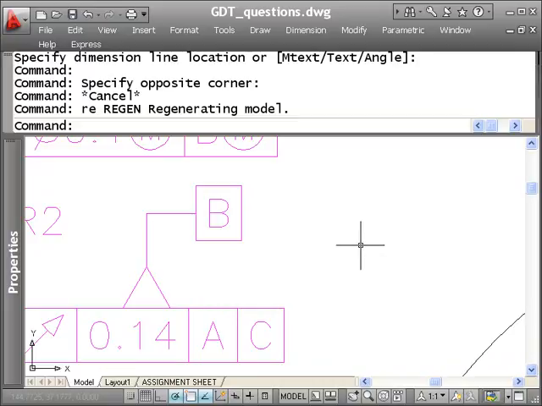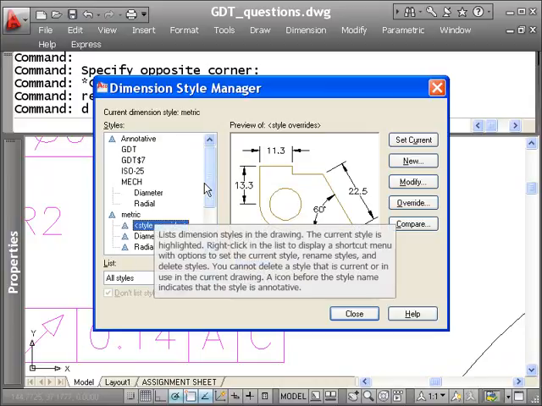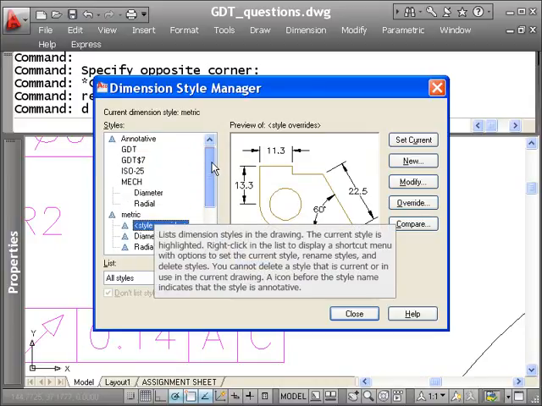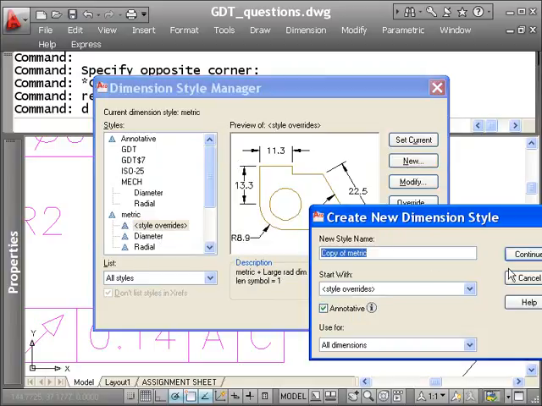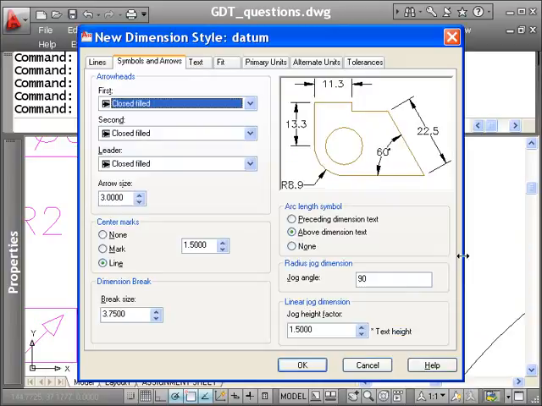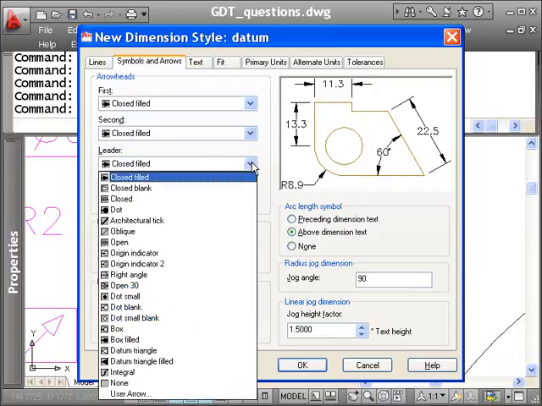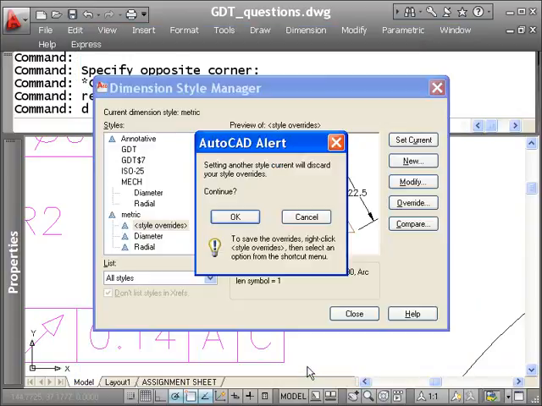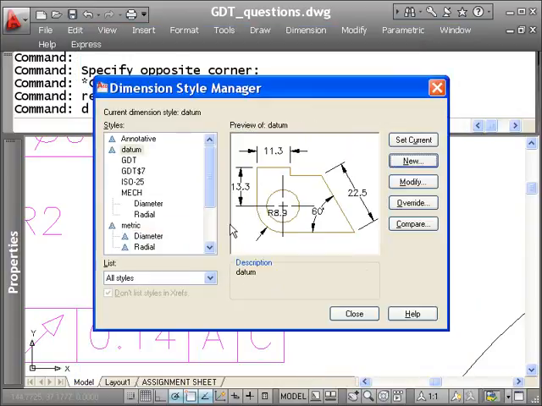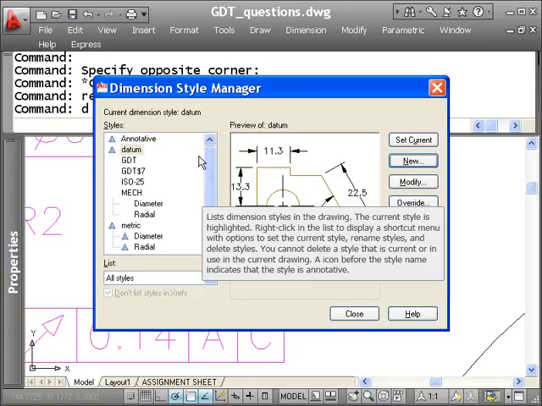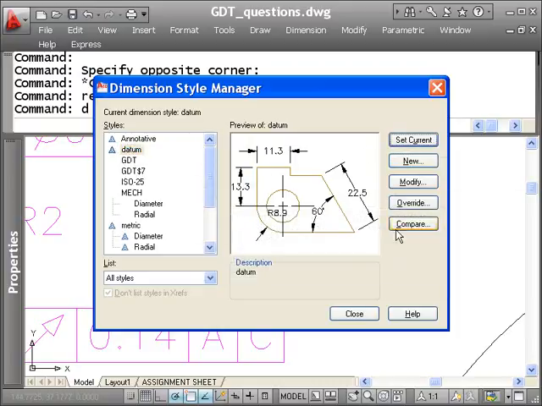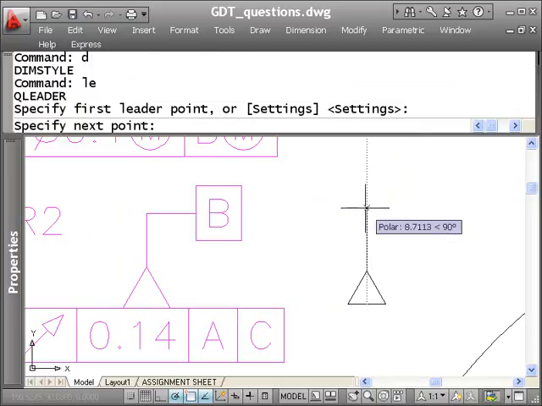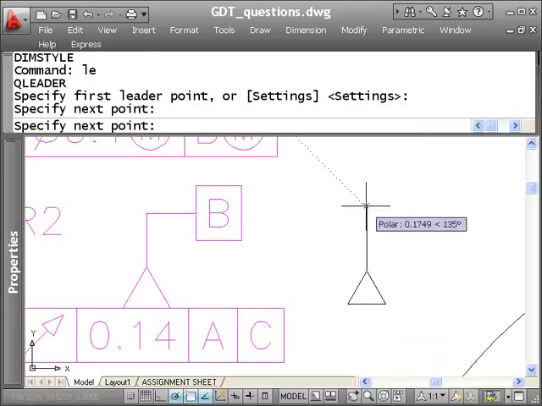First thing is I would create a dimension style specifically for datum triangles. So if I come up here, I don't have one set in this drawing, so what I'm going to do is create a new style. I'll call it datum. Under that new style for leaders, I'll come down and select datum triangle as my arrowhead style. I'll pick OK. I'll pick OK again. I'll set my datum as my current style. Come back out. Now every time I draw a leader, it's going to draw the leader with that datum triangle.